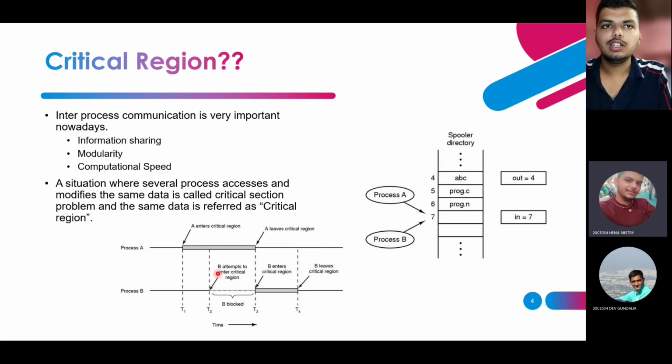Suppose process A is currently acquiring this lock, or accessing this in variable. And at time t2, you can see the time barrier over here, B wants to print something, and for that it also needs access to the in variable. Actually this cannot happen because process A is currently accessing the in variable. So in a real scenario process B has to wait, and after process A ends over here, then process B can have access to that variable. This is how the actual real case scenario would look.